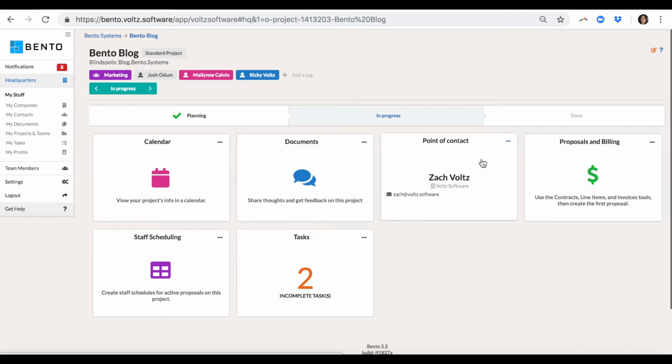You can also set the point of contact for that project, so everyone that is collaborating on this project knows who the point of contact is from a client perspective. So this integrates with our contacts manager or CRM.